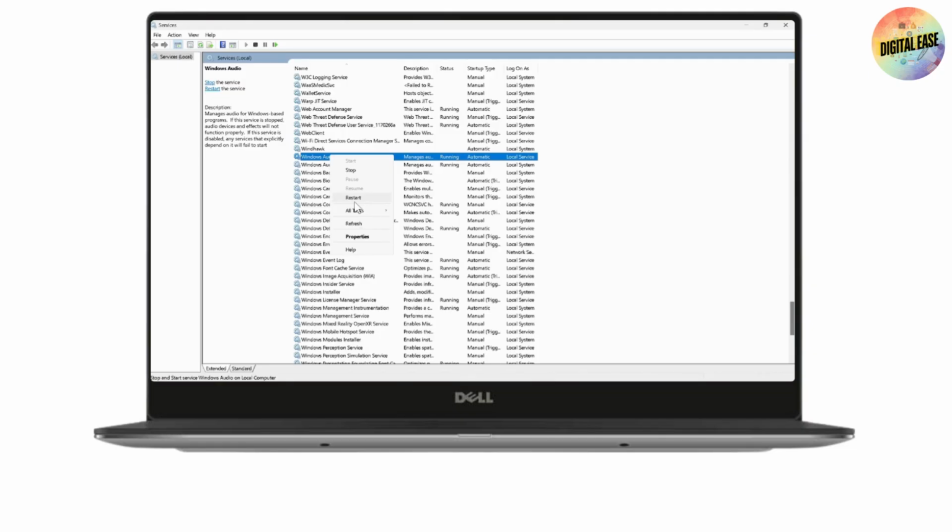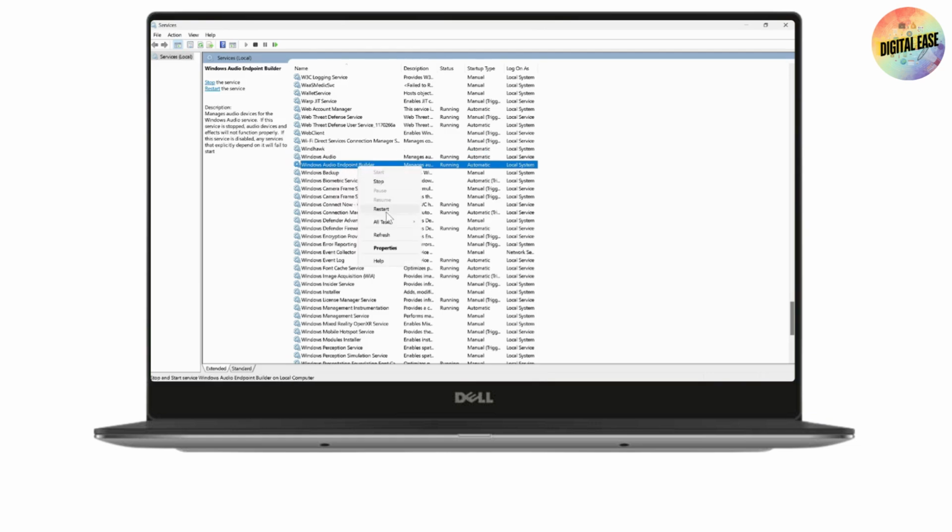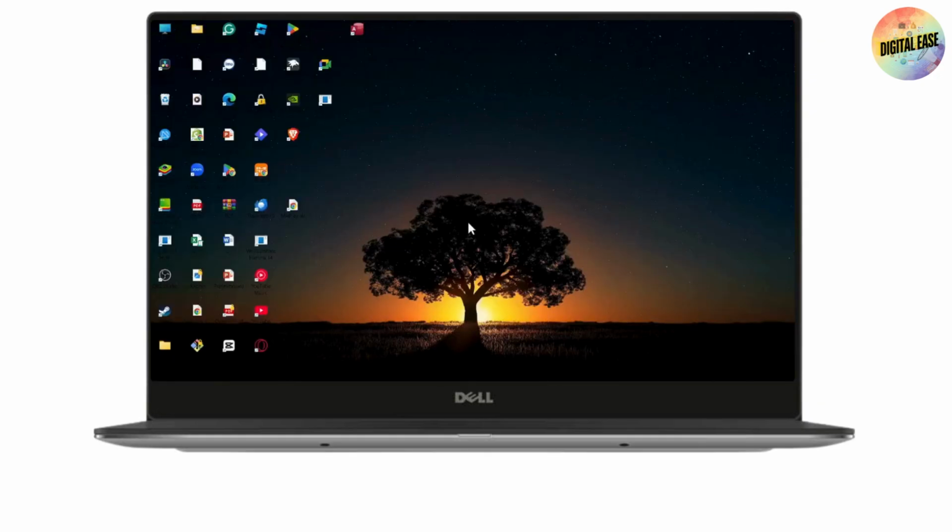Now repeat the above steps to restart the Windows audio endpoint builder, which is right here. Windows audio endpoint builder. Do the same thing for this also. You need to go and restart, and this might fix your problem.